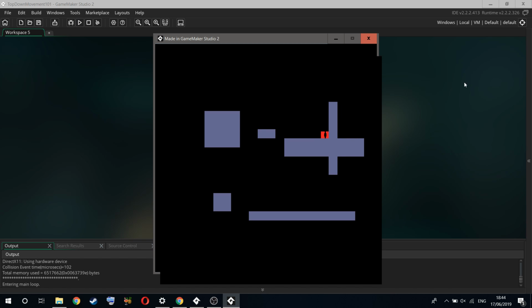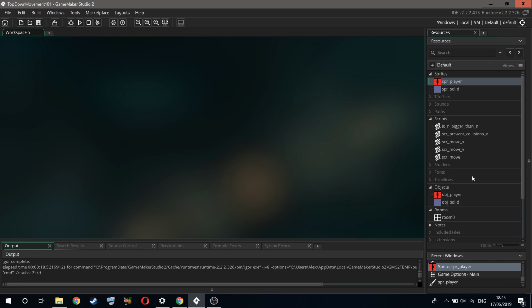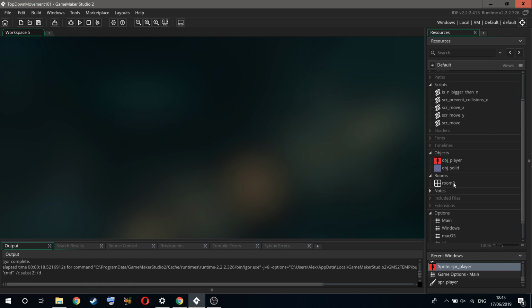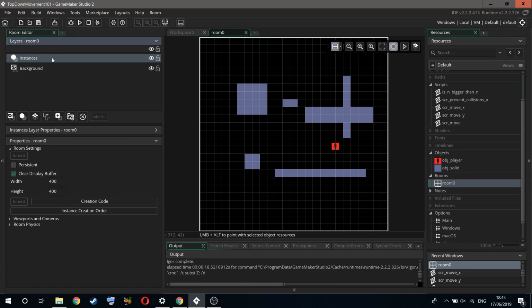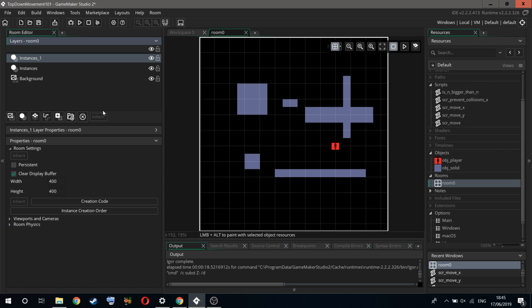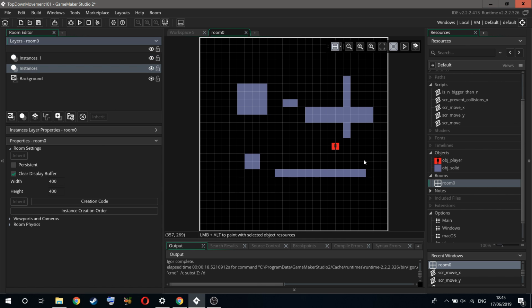If you want the player to show above the wall, if you click on the side, go in the room and instances, what you can do is this. You can add another instance layer. Click on instances, the normal one. Click on your player, press delete, or alternatively right click delete.